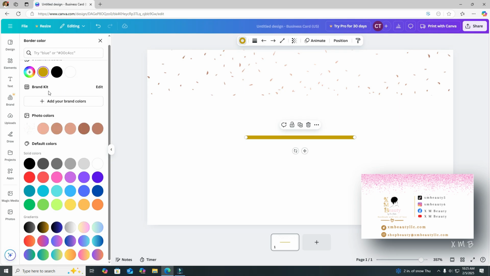Brand kit, I'm going to talk about a little bit later in the Pro, but this is how we're going to be able to have all of these colors saved in our brand kit so we don't have to always go in and change the color. And also, this line is thicker than the one on my business card.